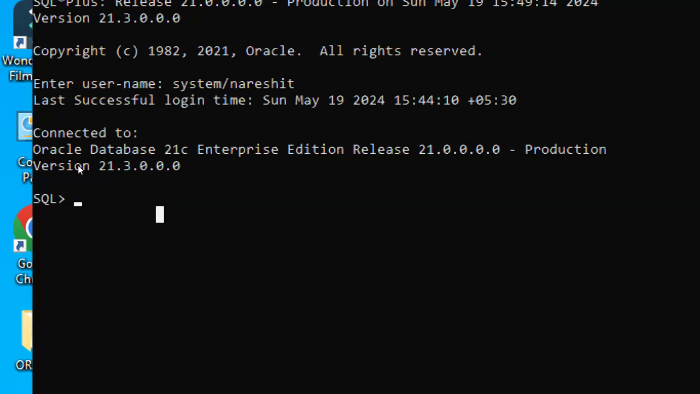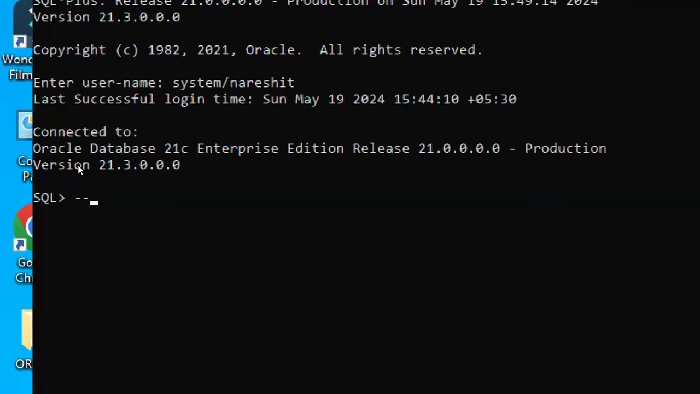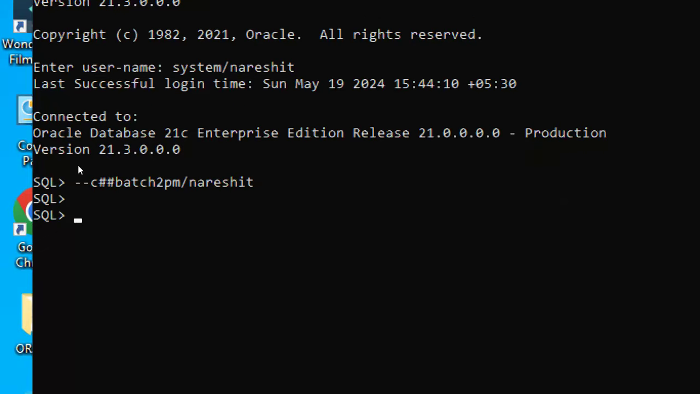Here create the user, and that user creates the tables. So create the user like this. For example, I want to create one user with the username C##batch2pm and with the password Naresh IT. I want to create this user now.